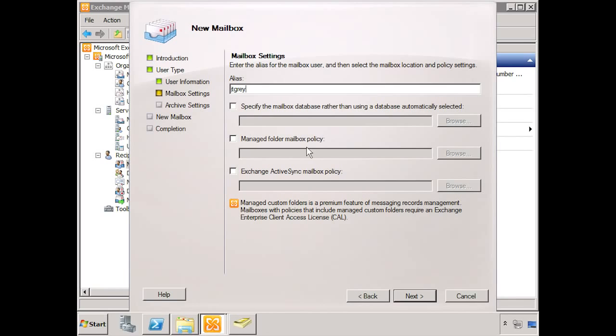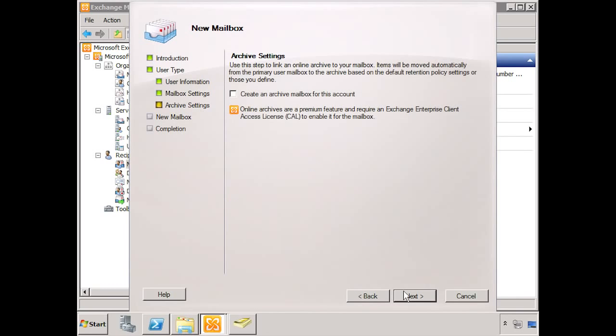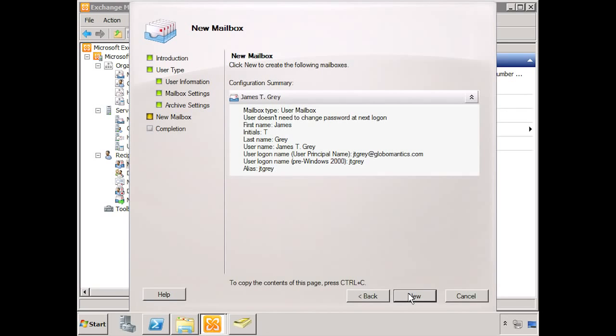Here we can include the Managed Folder Mailbox policy, the Exchange ActiveSync Mailbox policy. At this time, we're going to leave this out of the mix because this is a little bit more advanced. We're just going to create a user account in a Mailbox database that can send and receive email. We'll worry about these items later. It asks us about archive settings. We're going to click Next. And here we see a review of all of the different information that we put in. We click New.